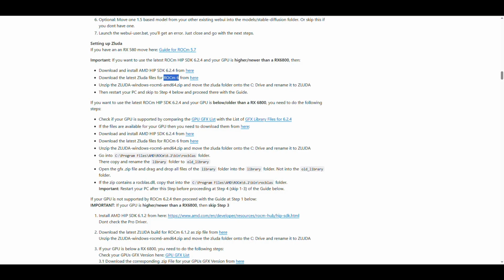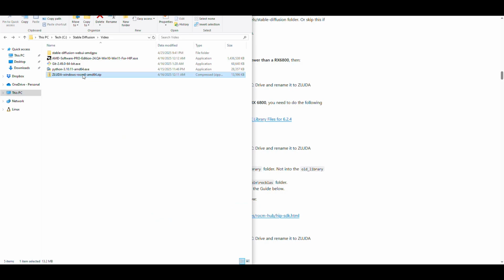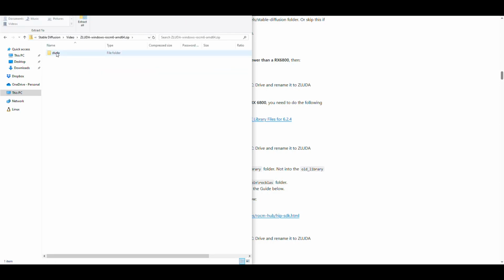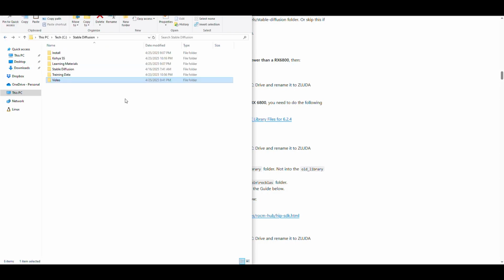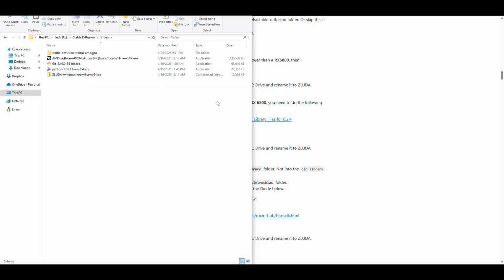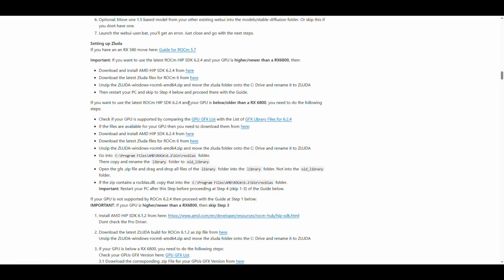So I have it here. It says ZLUDA Windows ROCm 6. And what we need to do is extract all these libraries here. So we can basically copy this, and then we need to put this into a directory on our computer on the C drive. It's a good place to put it. And then we make sure that we drop all that in there.